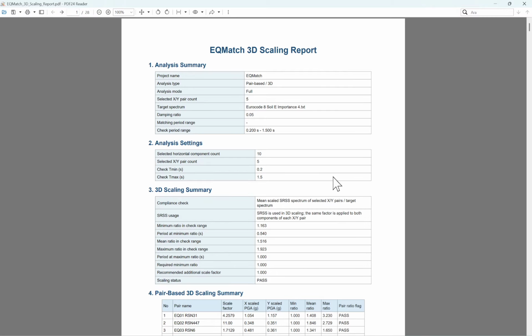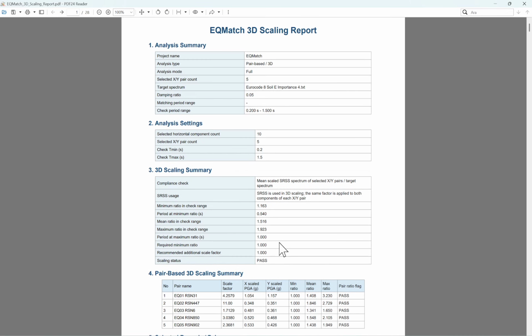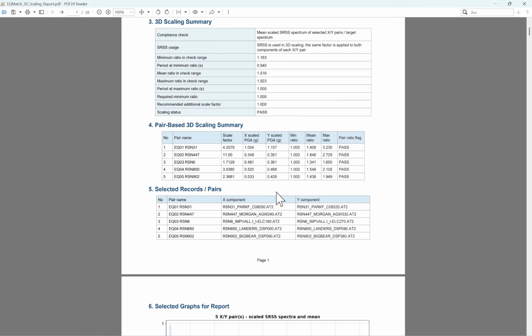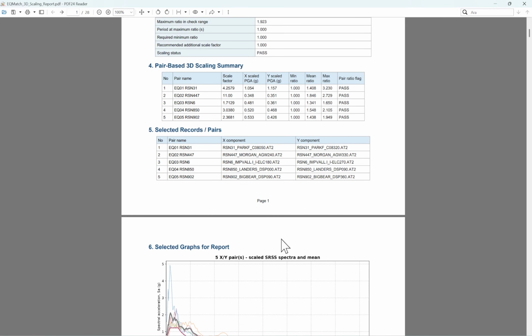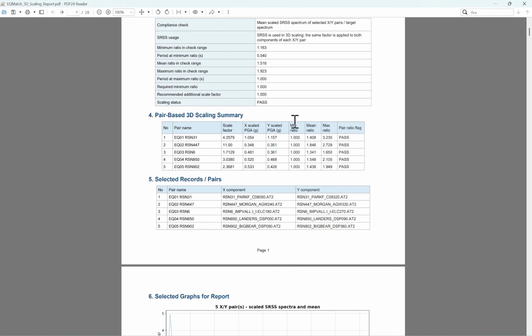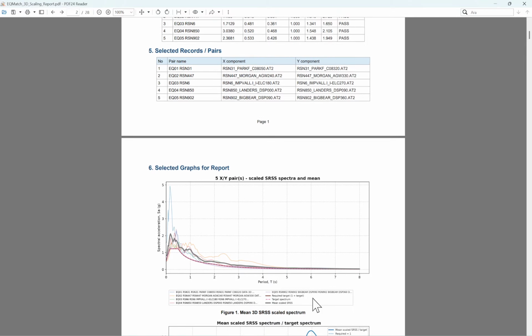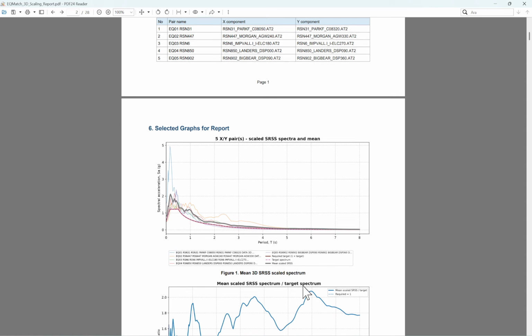The report may include the project and analysis information, selected XY record pairs, the target spectrum, scale factors, SRSS-based spectral check results, graphs, and numerical summaries.